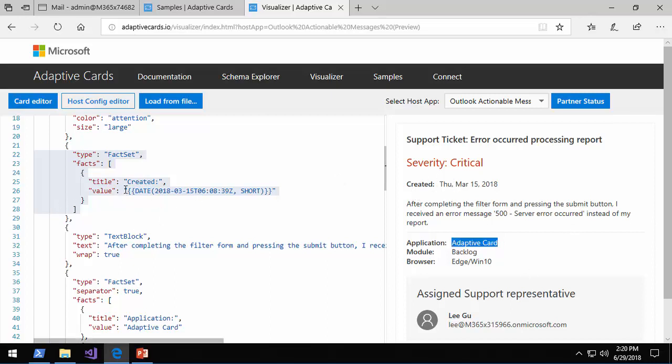Right. I'll also point out that the date, if I specify the date using UTC date, as well as a formatting string, the card host will then render it appropriately. And so as a developer, I can just render the date as I expect it to be in my system, and it will be localized to the time zone of the recipient, either in the web page or in their Outlook application.